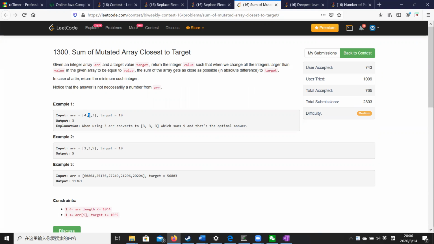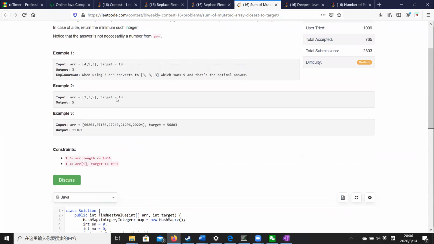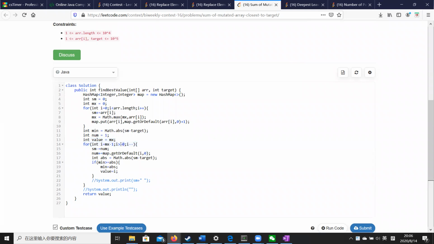Just as I mentioned, if there's a tie, we want to return the minimum such integer. So we want to return the minimum value. 9 is smaller than 11, and neither changes the array, so 9 is preferable to 11. So we start our value from max, and we want to try all the possible values. We first choose value as 9, and then we reduce value to 8 and see what happens. We reduce value to 7 and try again and again until, hopefully, it reaches 0. So this is what our for loop does.